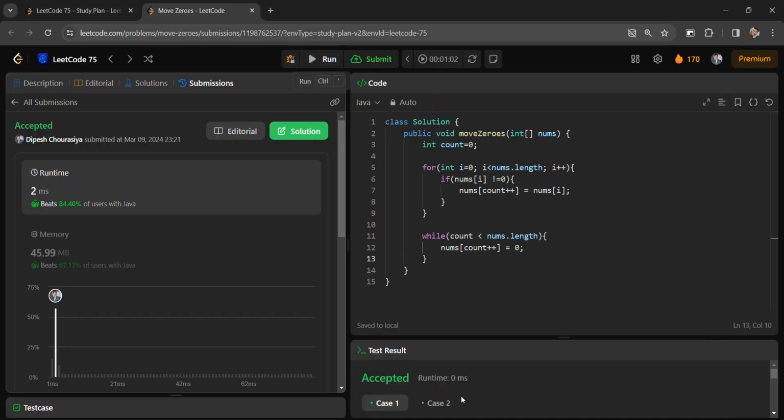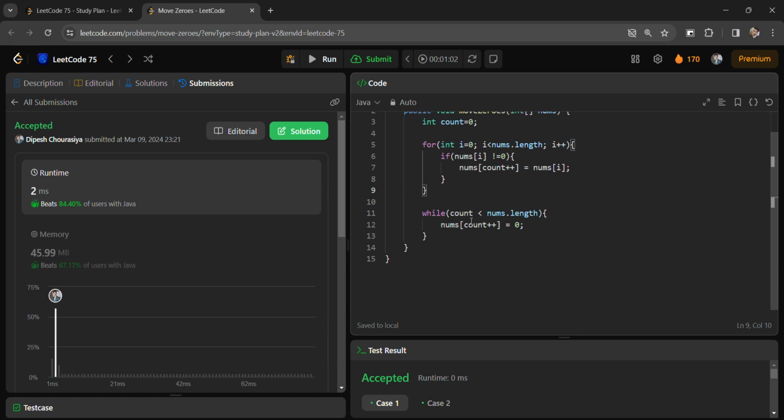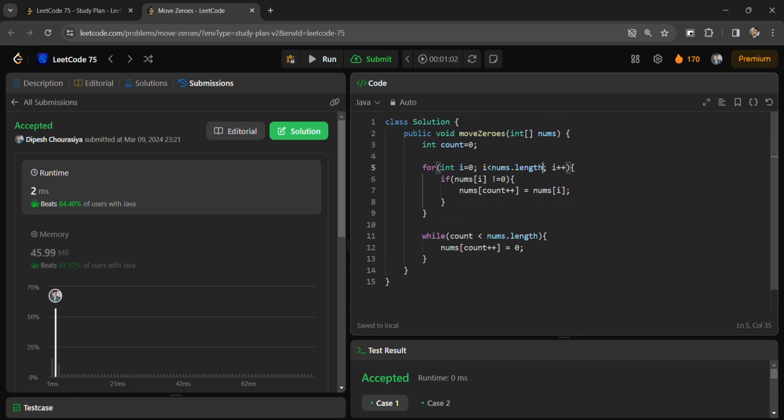If we talk about the time complexity of this code, we have just used two loops separately, so the time complexity would be O(n), because we are iterating over each element one time. And we are not using any extra space, so the space complexity would be O(1), because we are modifying the array which is given to us.